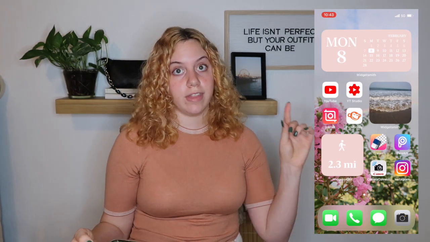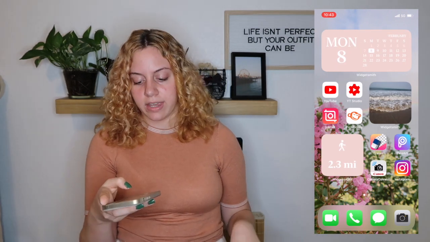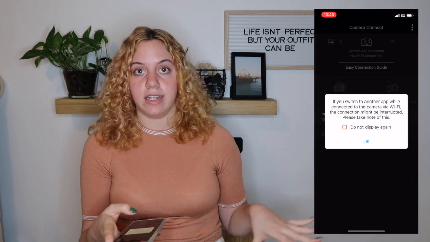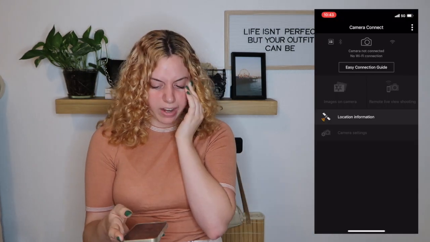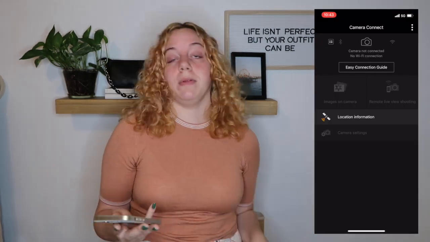Now moving on to the next one. So the next one I have is Camera Connect. This is the Canon camera app. So this one, I can't demonstrate right now because I'm filming, but basically this app I use to transfer images from my Canon camera onto my phone, and also to take pictures using my phone as a remote. So I can click the phone, it'll take a picture. That app's really helpful to have if you have a Canon camera.